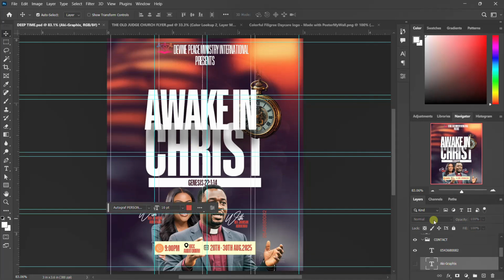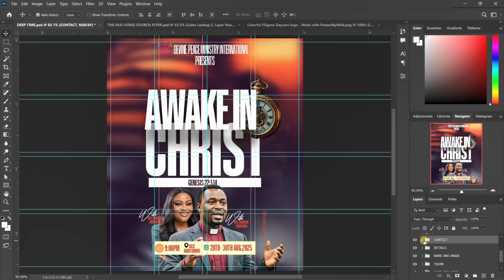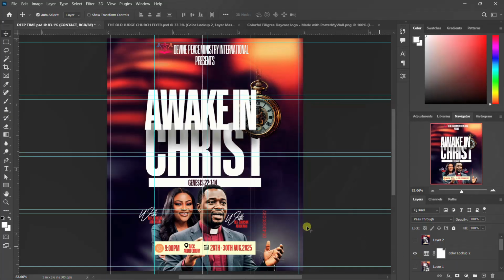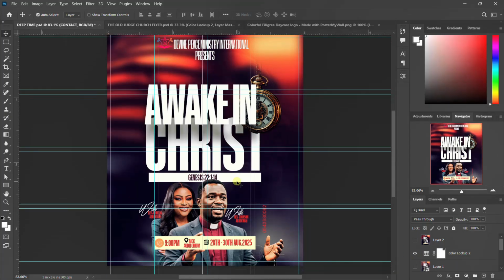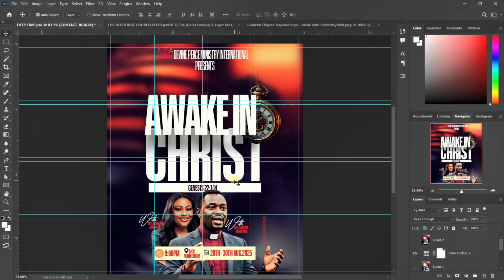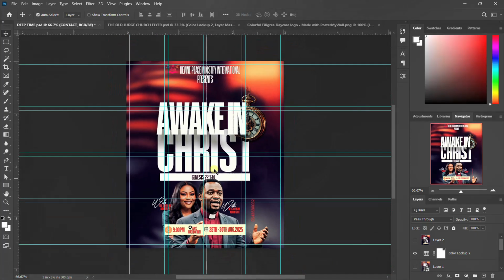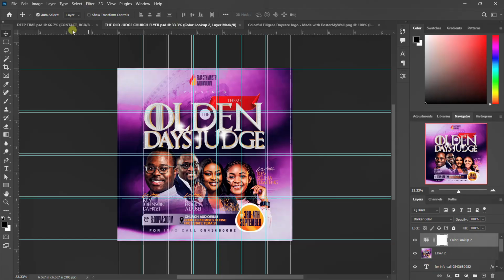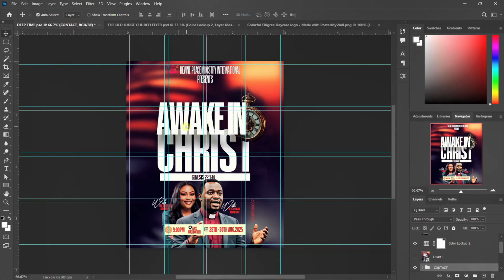Once I'm done, I can go and do my Camera Raw filter and everything to it for it to look awesome. So with this one, I'm done. Now the second part is still the same process, just that this one is not a 3D text effect.